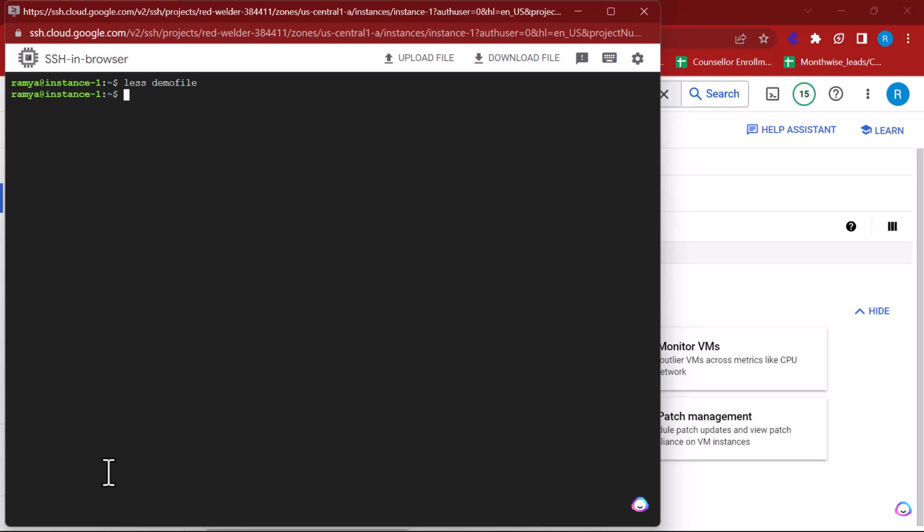Similarly, we also have a more command. More is basically similar to less. It also displays files one page at a time. However, unlike less, more only supports forward scrolling and does not allow backward scrolling. When viewing a file with more, you can press the space bar to scroll down, or press the enter key to scroll down one line. To view a file with more, we use the command more and the file name.